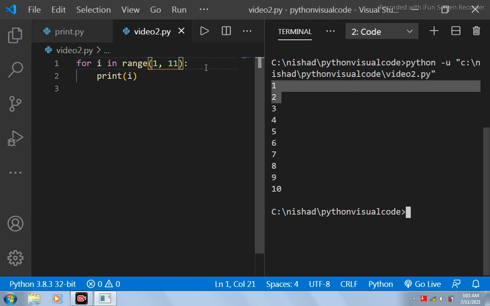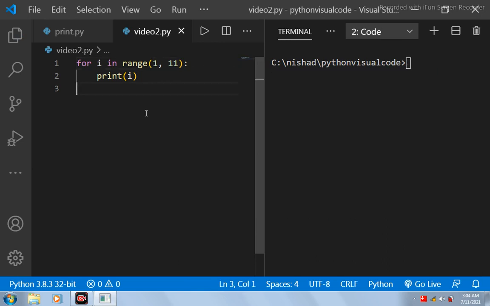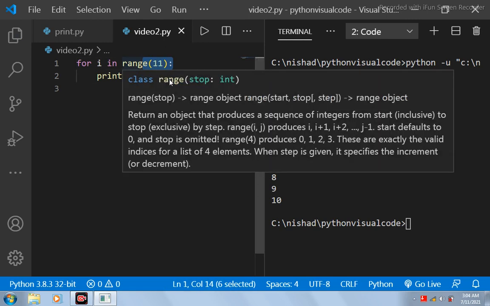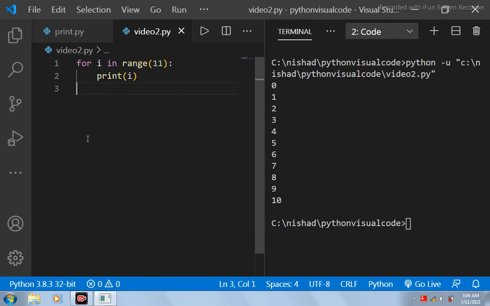So the step size, by default, is 1. Just like step size is optional, this start parameter is also optional. Even if you don't specify the start parameter and I try to run this range function, it will still run, because the start parameter is also optional. By default, the range function will start the sequence from 0. You can see that the sequence started from 0, right?